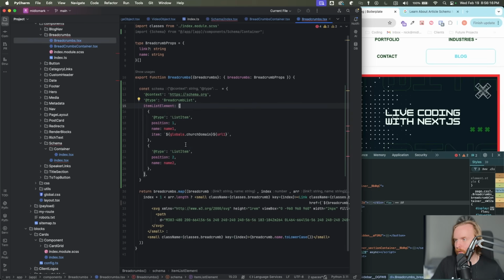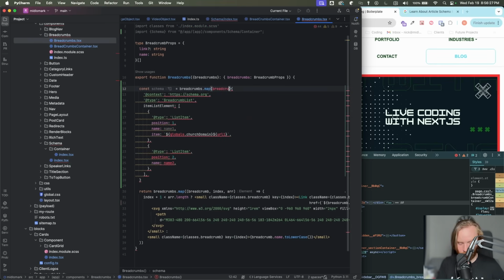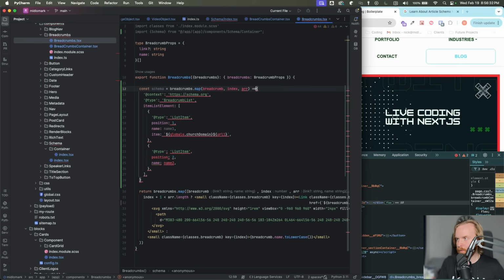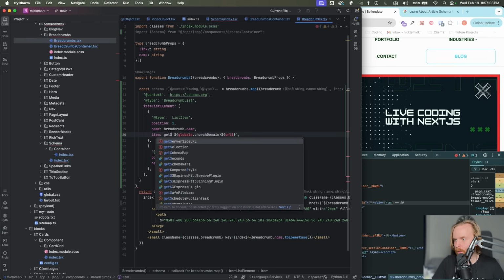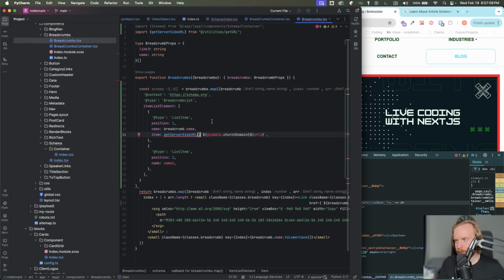All right, and so what we'll do is we're going to do our breadcrumbs.map breadcrumb, and then we're going to do the same thing really. So index and array. And this is going to then return that object. There we go. All right, so now we're going to take our breadcrumb.name, and this, I should have, do I have my get server side URL? I do. So this is going to get the URL set on the server side instead of having to pull it in from my globals.